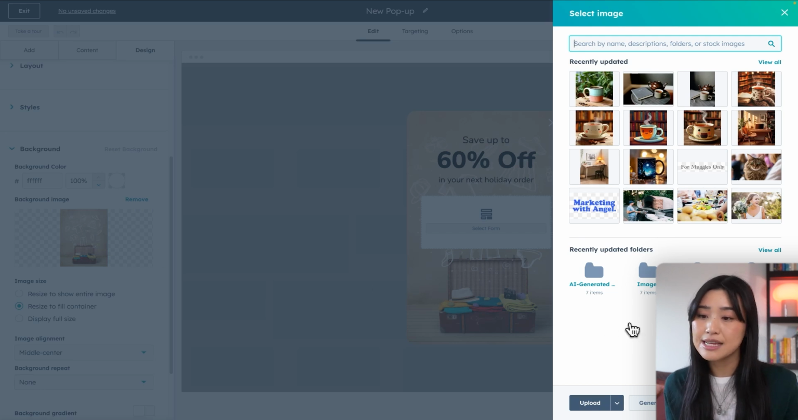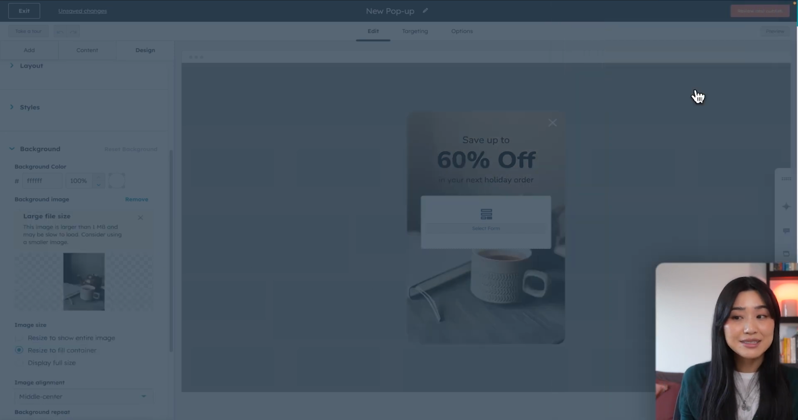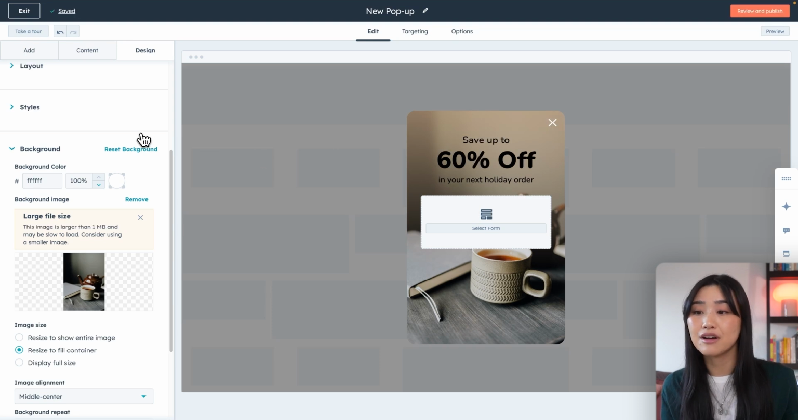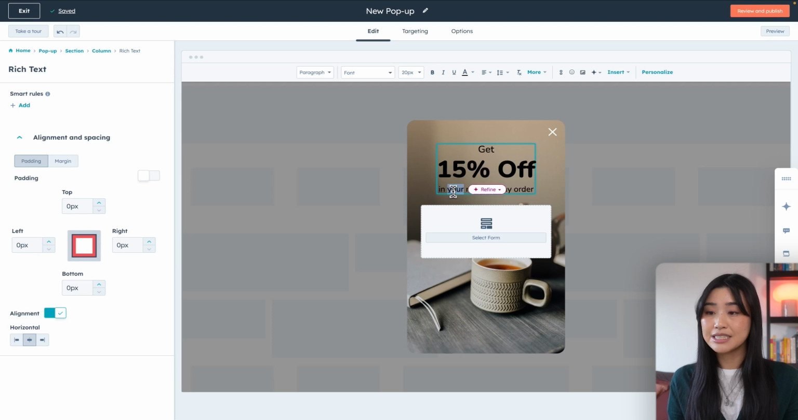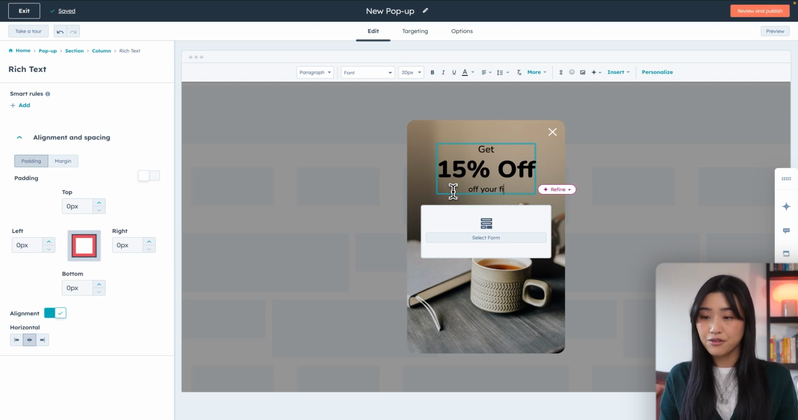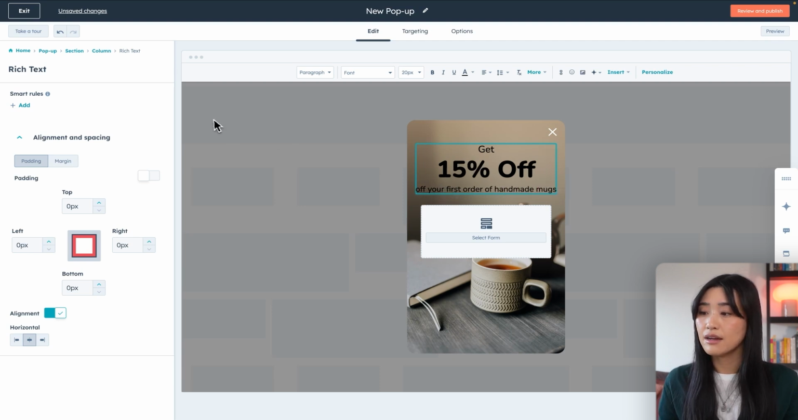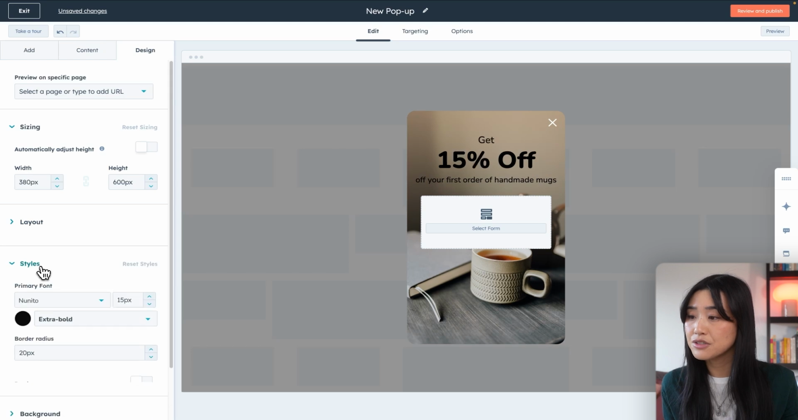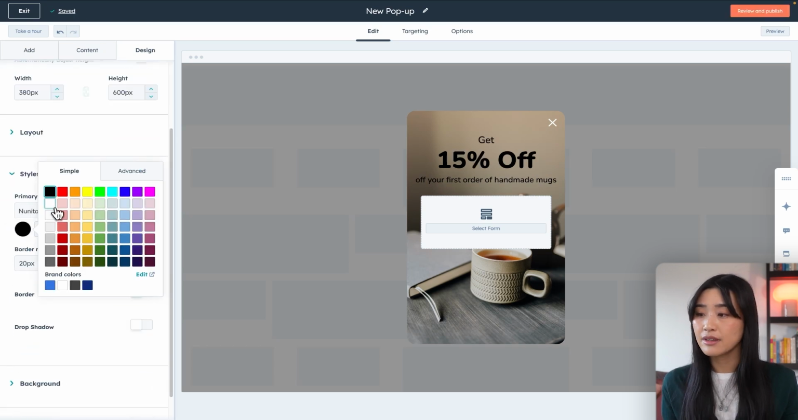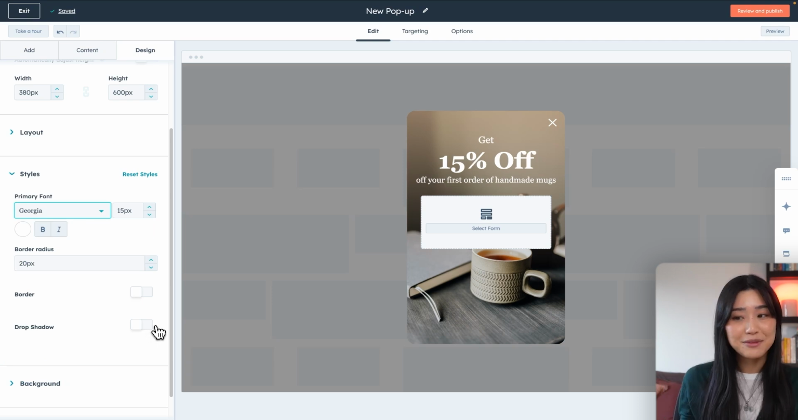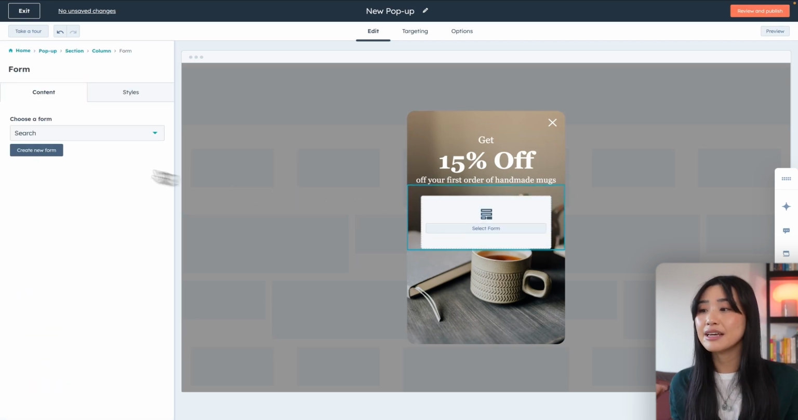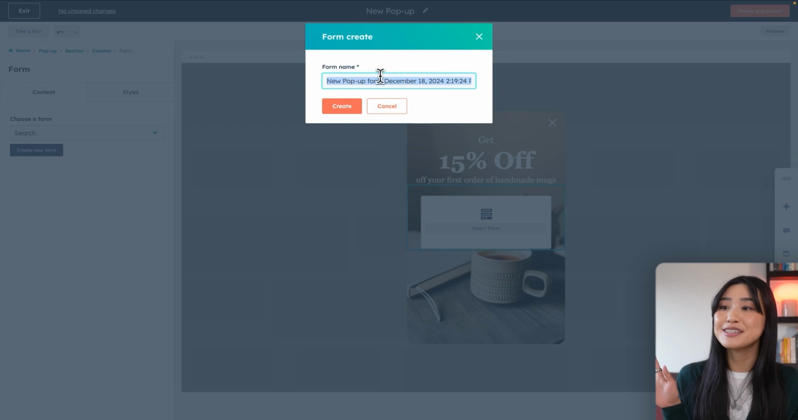Let's use something like this. Next, we're gonna edit the text to make sure it matches our offers. So I'm gonna write, get 15% off your first order of handmade mugs. I'm gonna change the text color so that it's more visible. And I'm gonna change the font so that it suits my brand more. Once you're happy with the text in the background, we're gonna start creating a new form for this pop-up.